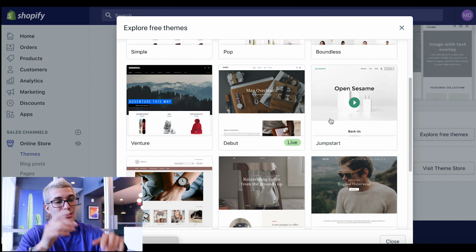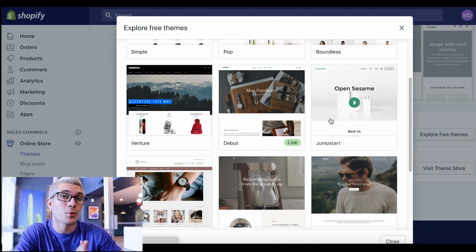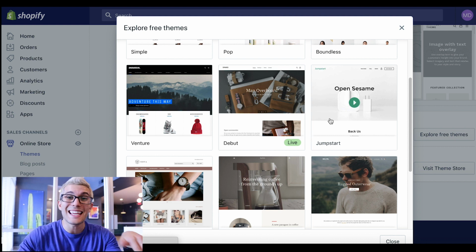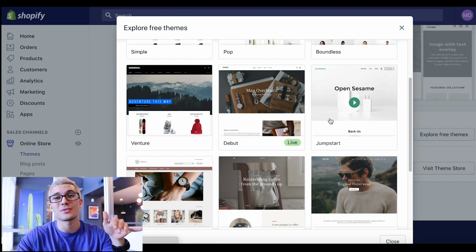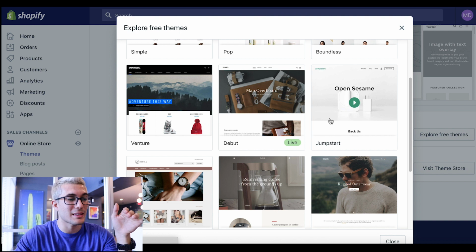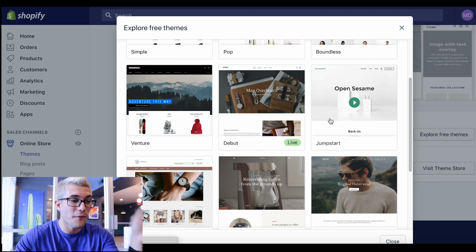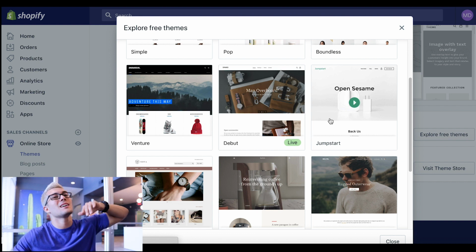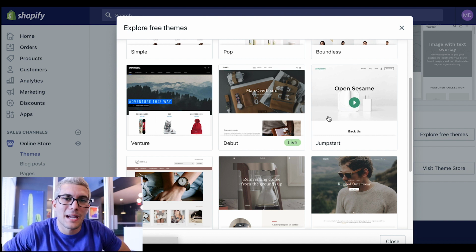For that store, I did use the Jumpstart theme because it was a single product store, which I mostly don't recommend. But like I said, this was a test that worked out pretty well. The theme that I used to do $221,000 on that other store, before even getting a paid theme or anything like that, was, drum roll, the Venture theme.